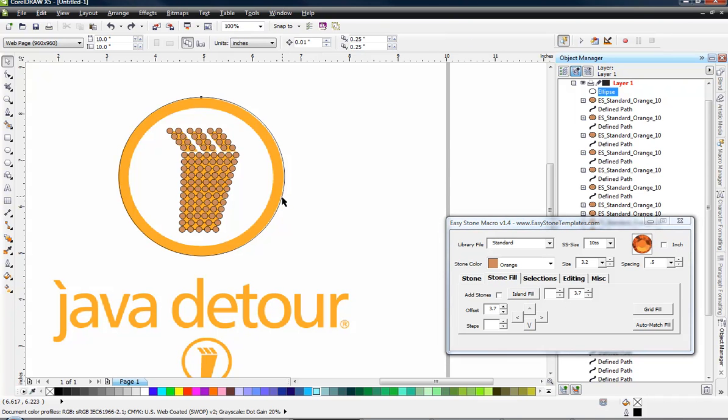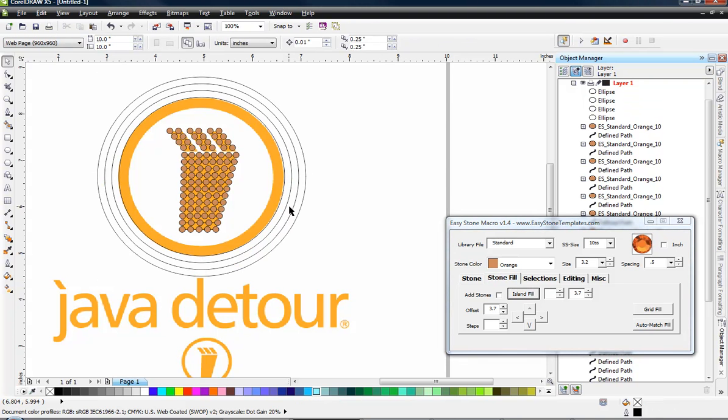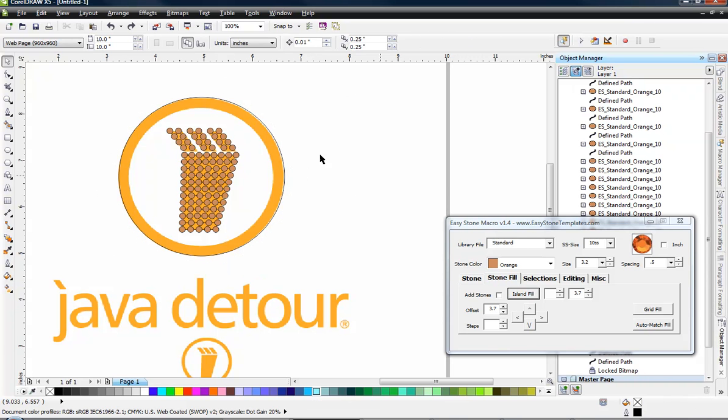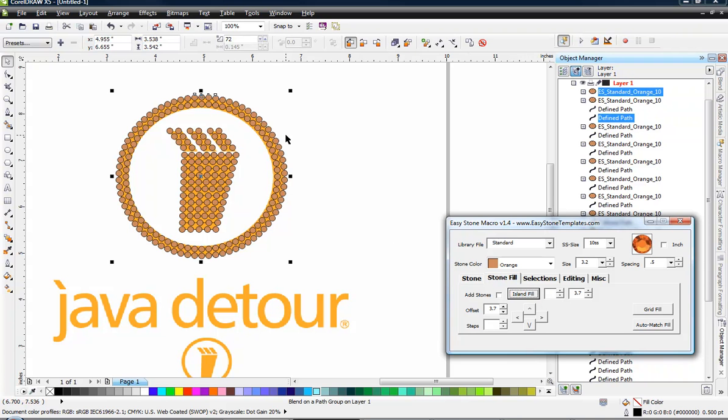So for example, if I were to specify 3 offsets and hold shift island fill, it would obviously gradually increase the circle 3 times to the outside of the original circle. Alright, so now that we know how that works, we're going to hit 1 island fill. We're going to choose the add stone function and hit island fill. So that's going to create stones around the original circle, offset to the inside exactly 3.7 millimeters, and create another circle with stones applied to it.